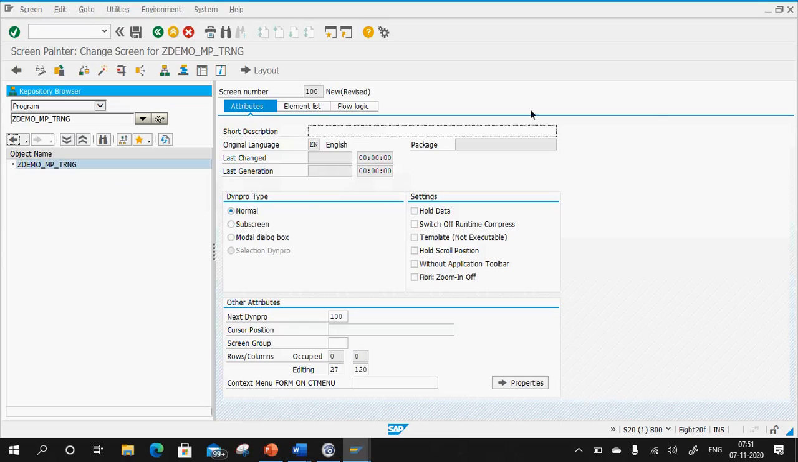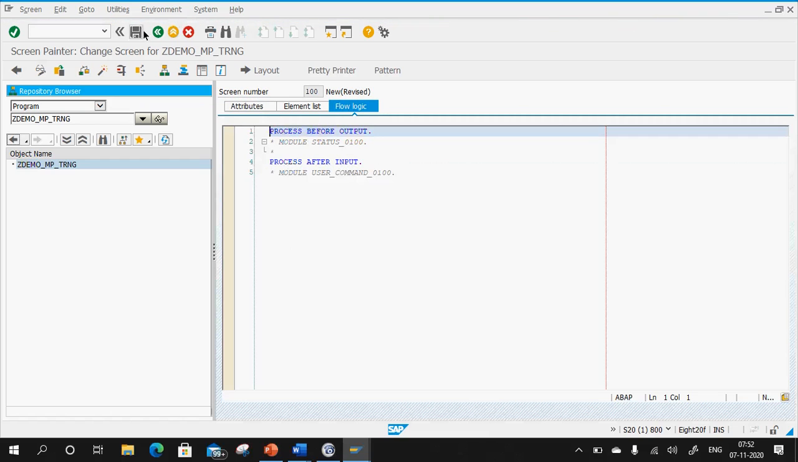Now this type of layout will come. Specify something in the short description: demo on module pool. Now here the dynpro type, select it as normal. Then go to the flow logic, click on save, then click on this layout.